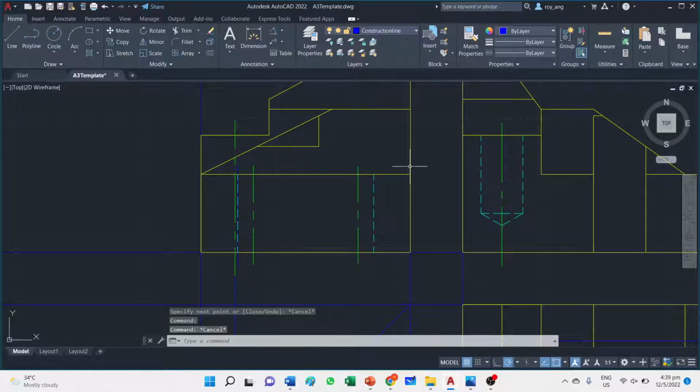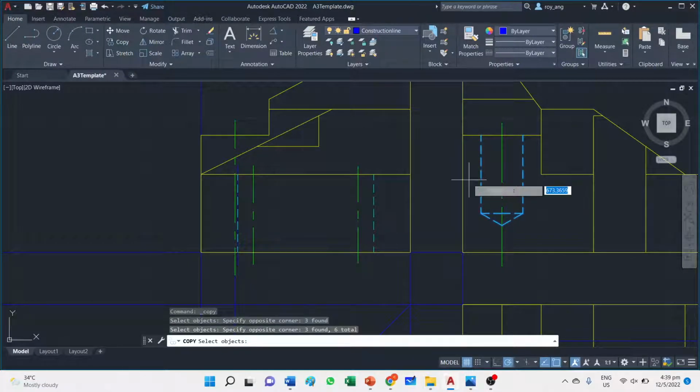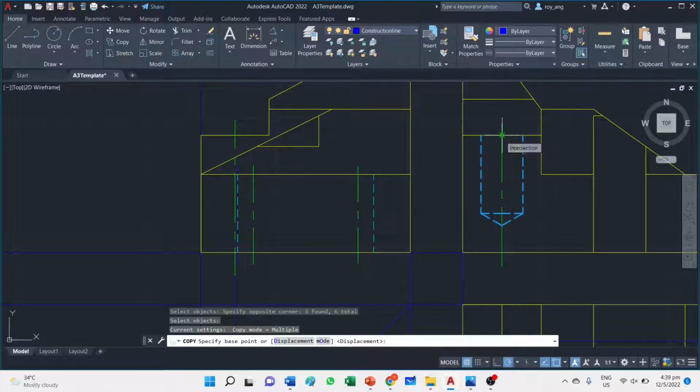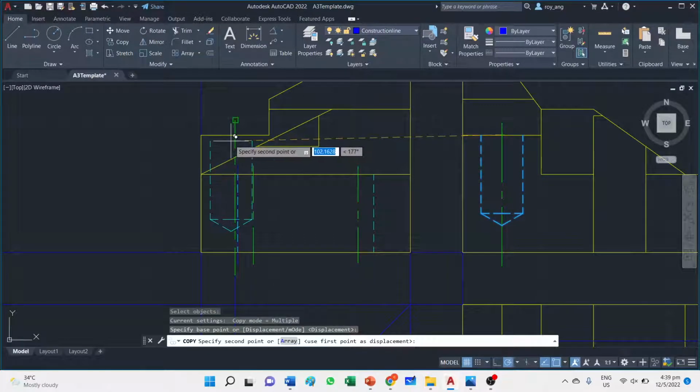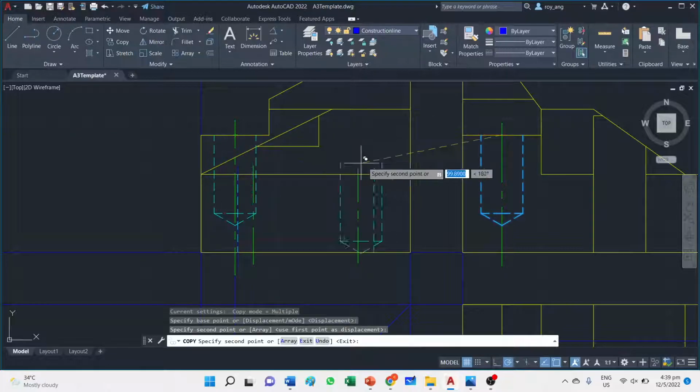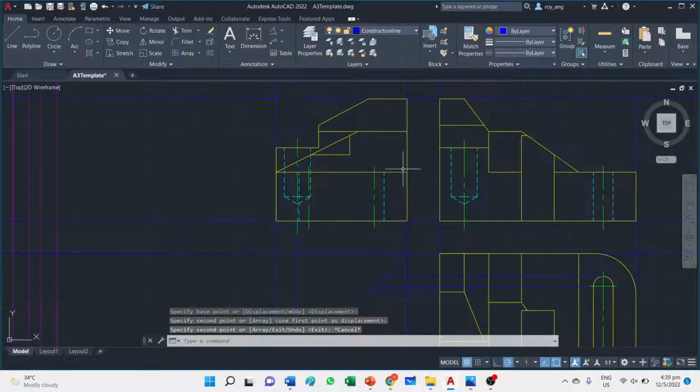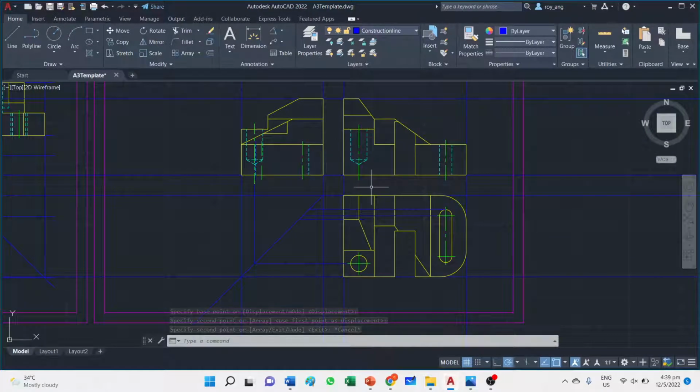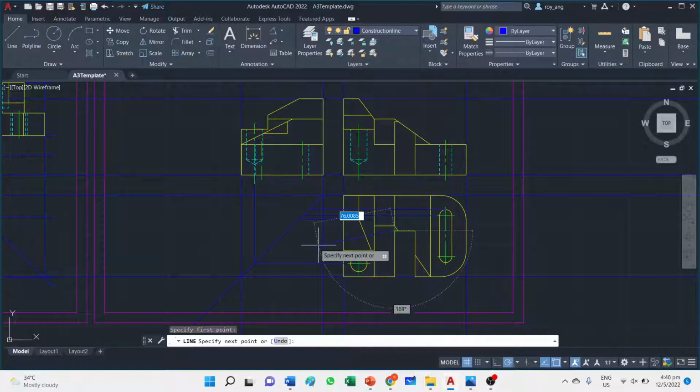And what I'm going to do is I am going to do a copy, and I will copy my blind hole with respect to this intersection so that I can bring it over to here. Okay, alright. And then there is a cutout all the way to the end. So what I will do is that I will make use of the construction line to project across and right up.